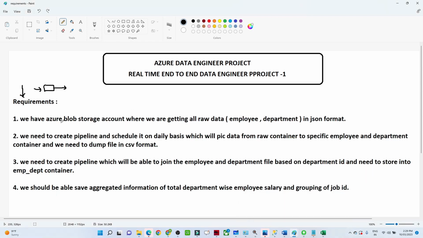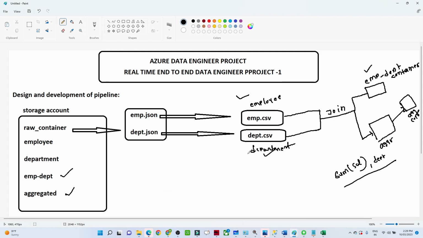Okay, so we understand we have a blob storage, we have multiple files, and an employee department file is available. We need to create a pipeline which will pick the data. We have a storage account, we have multiple containers. From the raw container we need to pick each file and store it into each container. That is our one requirement. After that we have to join these two container files, and then store into employee department. After joining we have to do some aggregation, that will go to the aggregated container.